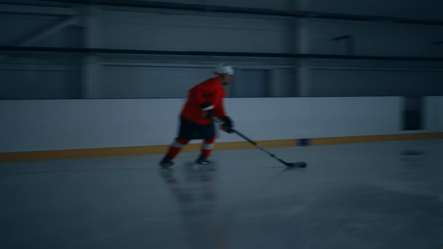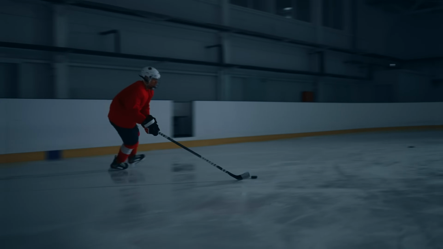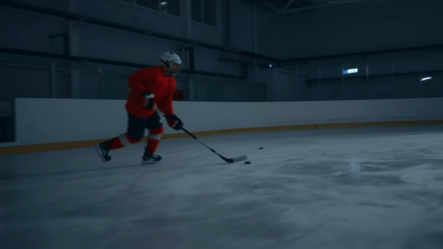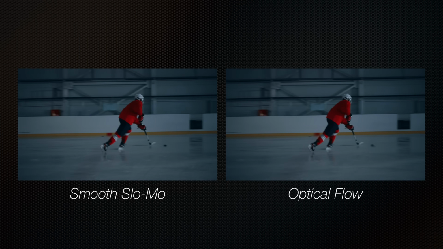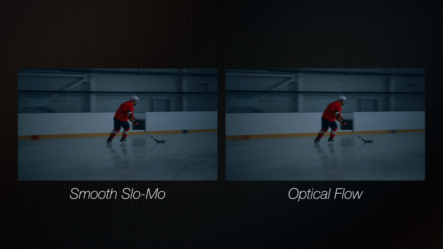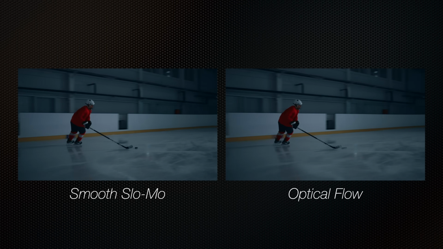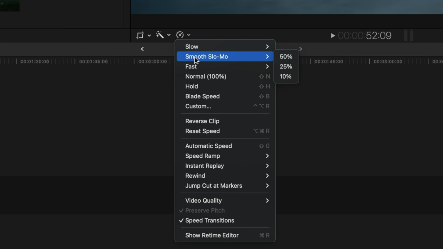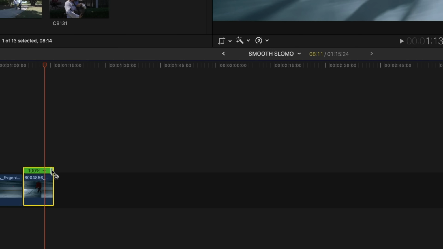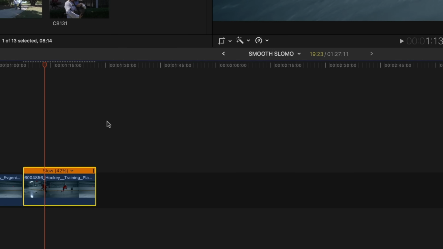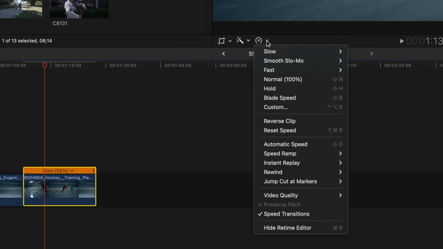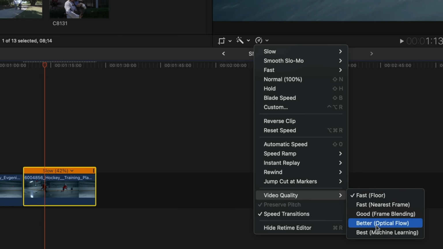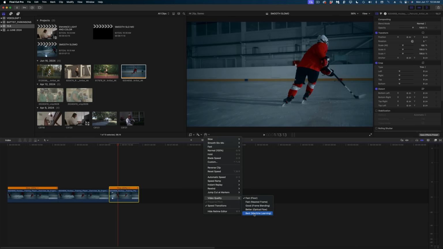Now you may be wondering how this compares to the optical flow setting in video quality. Here's a side-by-side. You're getting a lot of distortion with that optical flow. It's definitely not as clean looking. It's also important to note that even though the smooth slo-mo menu has retiming in increments of 50%, 25%, or 10%, you can still apply a custom speed, let's say 42, and then back in the retime menu under video quality, you have this new option, best machine learning. That's the same technology as smooth slo-mo, so you can just apply it here too.